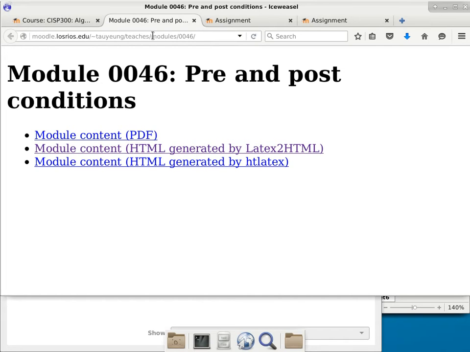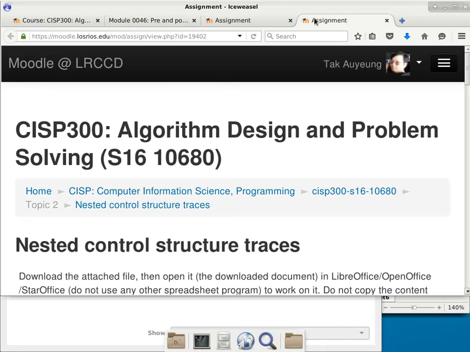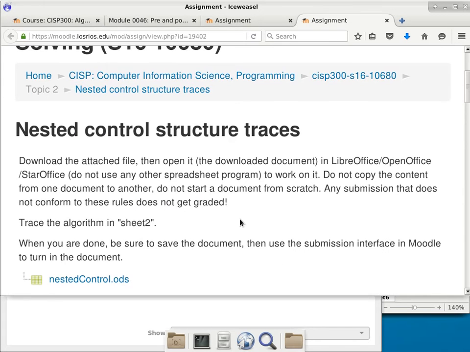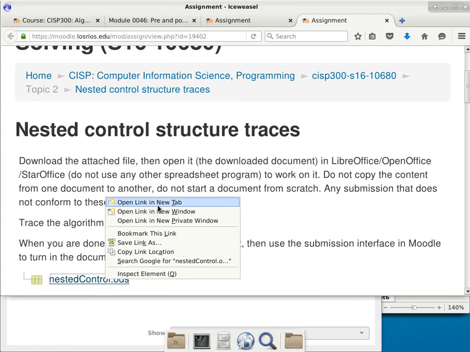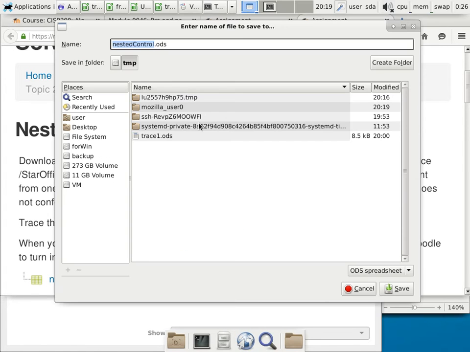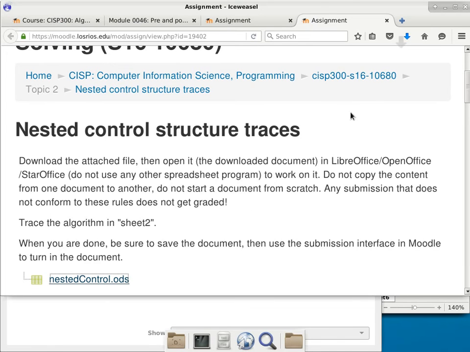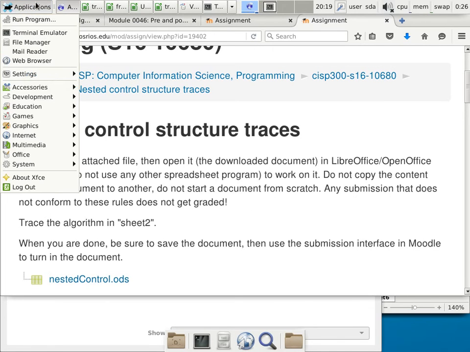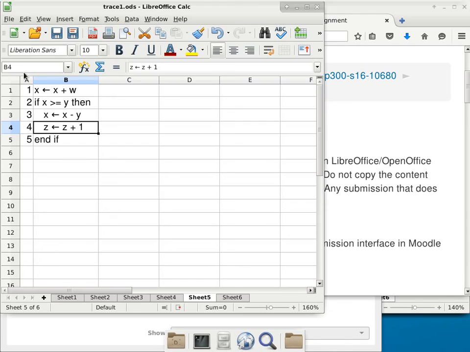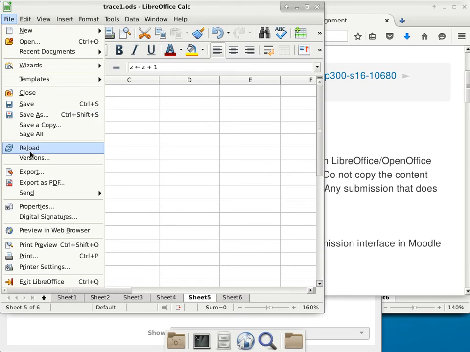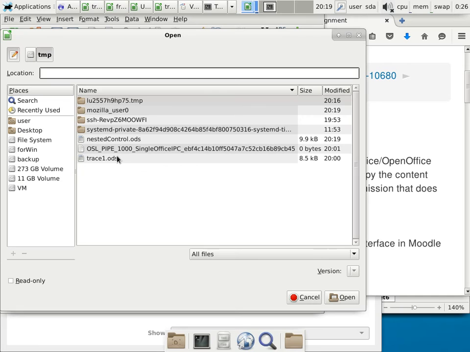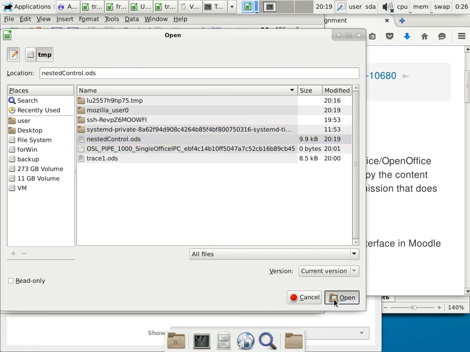So this might be confusing because we have been tracing stuff for a while, and your current homework assignment is tracing. Well, I need to show you that too. So your new homework assignment is nested control structure traces. I'm just going to go ahead and show you what it looks like, and you have to figure out how to do it. Can you just show us the first one, and then we'll take it from there? Well, there's only one. That's good. All right, nested control.ods.